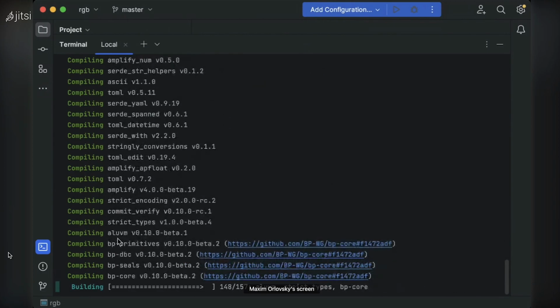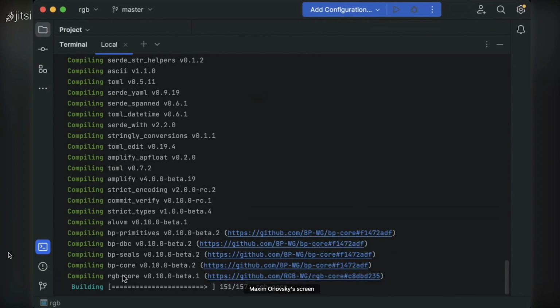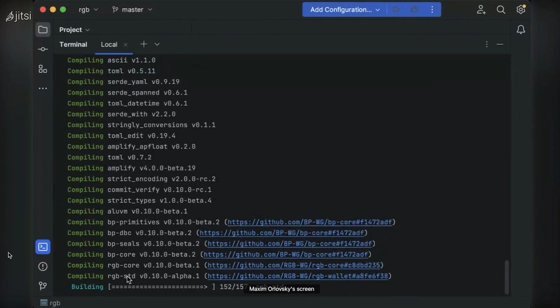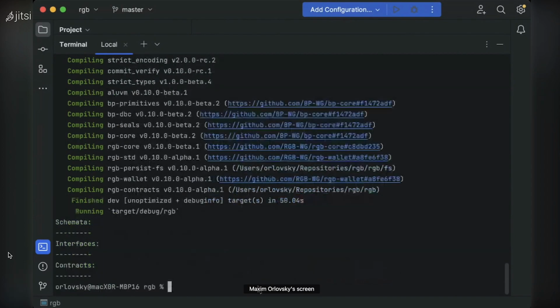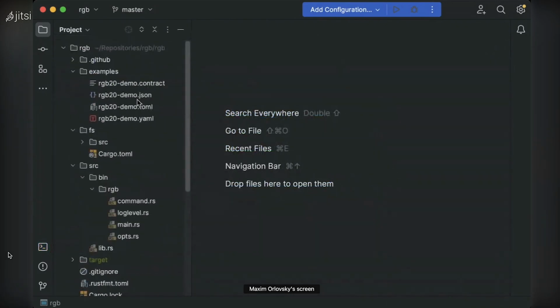You see we're compiling Alluvium and all the libraries related to single-use seals, then RGB Core, Standard library, Wallet library, Contracts library, and finally the RGB binary. So when we run it, we are able to list the contracts which are known to the library. And right now we don't have any contracts known to the library, but if we import, we will see this.